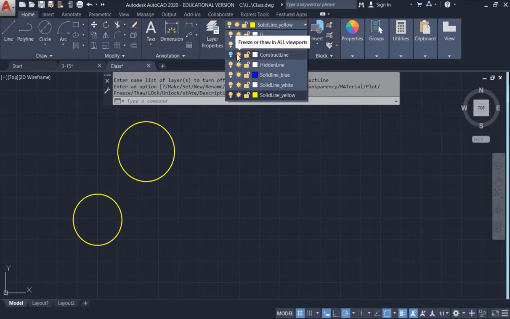You could turn them on or off, or you could freeze them. Freeze means if you freeze the layer, then AutoCAD will forget about that layer. Sometimes the file is too big, and if you freeze the unnecessary layers, you can make your computer run faster. That's why they have a freeze function. Turning on and off just shows it or not, and the computer still has a memory of it. If you freeze it, AutoCAD will forget about it, so it saves you memory.